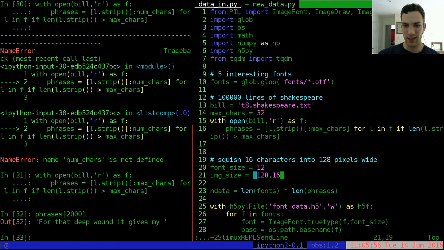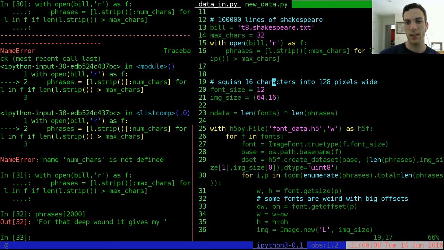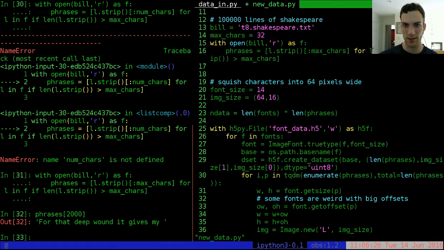Alright. I want the image size to be different. I want it to be 64 wide with 16 pixels tall. I thought it was a little taller than that. And do I dare make this 14 size? Let's do it. Yeah, let's do it. So the font size is a little bigger, the image size is a little smaller. Squish characters into, just update my comments so I don't go crazy. There we go.